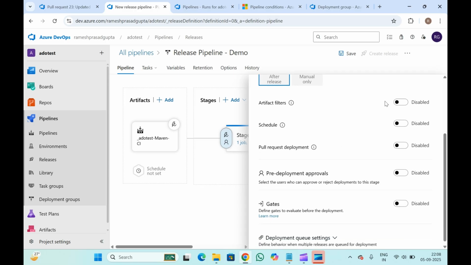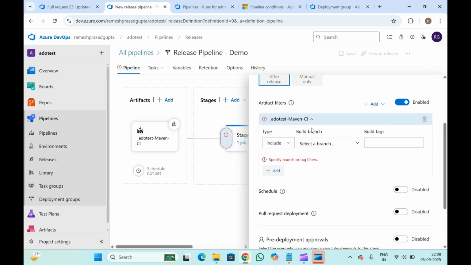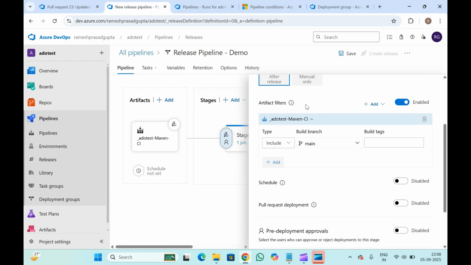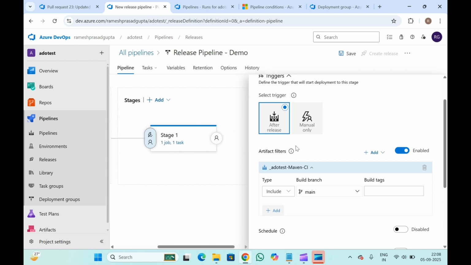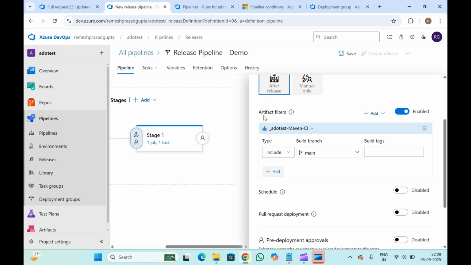You can add the artifact filters if you want to run this stage only from some particular branch. Suppose I selected this artifact and I want to run this pipeline only from main branch. Okay, I can specify it here so that this stage will be triggered only from main branch whenever this pipeline is triggered. You can define each stage based on the artifact filter.